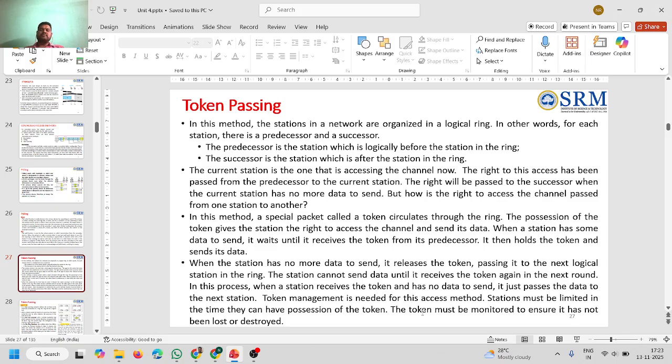Token passing is a very simple method. A token is circulated among the devices. Whenever you have data to transmit, you need to acquire the token. Once you have the token, you can hold it until the data transmission is completed. Once the data transmission is over, you release the token to your successor. This is how token passing is implemented.